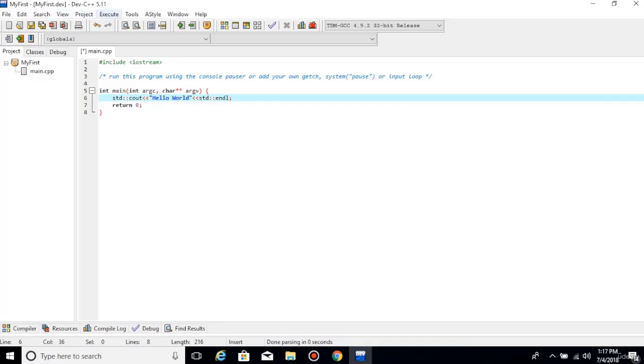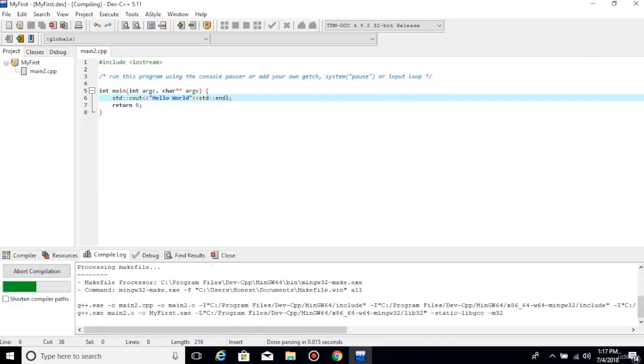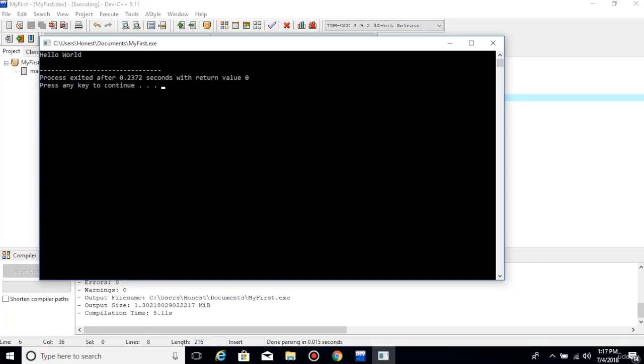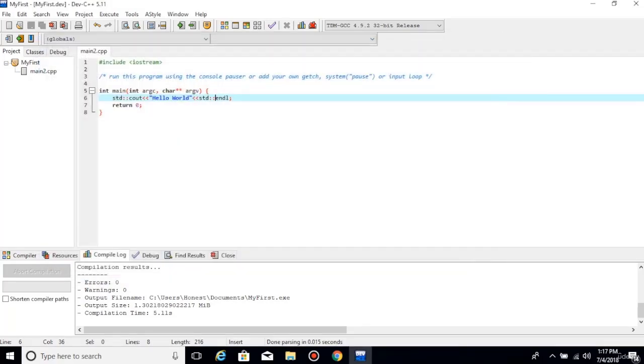Let us build the project and execute. Yeah, hello world has appeared. So that's all. This is how you can open a new project. For every program or application, you can start a new project, or else for practicing, in the same project you can go on writing new code there and you can recompile and run it.